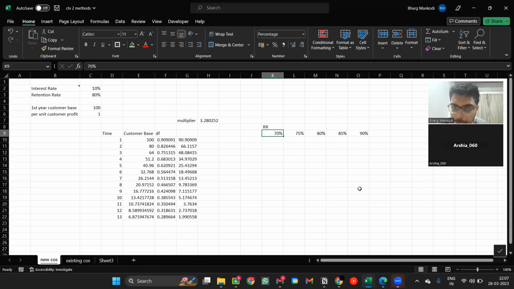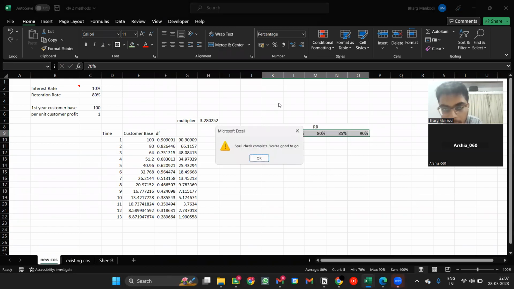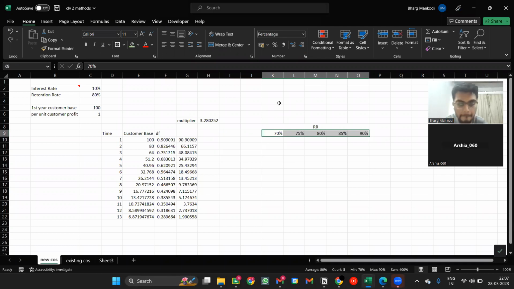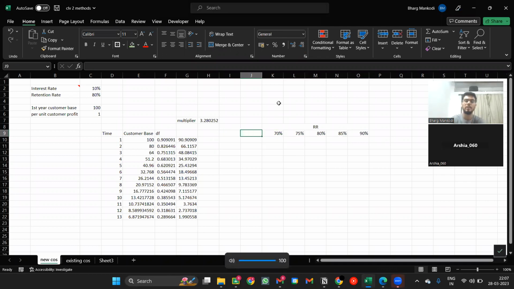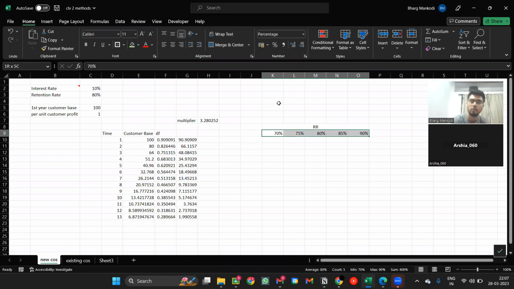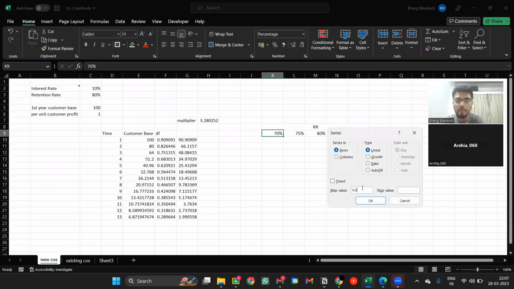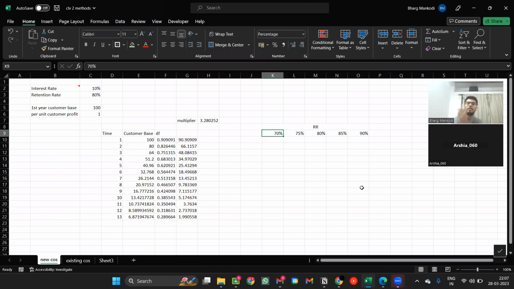Asha, did this step make sense? Why are we taking different RRs? हाँ, so we are doing a scenario building. उसके ऊपर आते हैं. ये सीरीज कैसे बनाई वो समझे? So we start with 70, we go to fill, we click on series, we give the step value as 0.05 because हर 5% का इंक्रीमेंट करना है और 0.9 पे रुक जाना है. तो 70 to 90 का आ जाएगा.